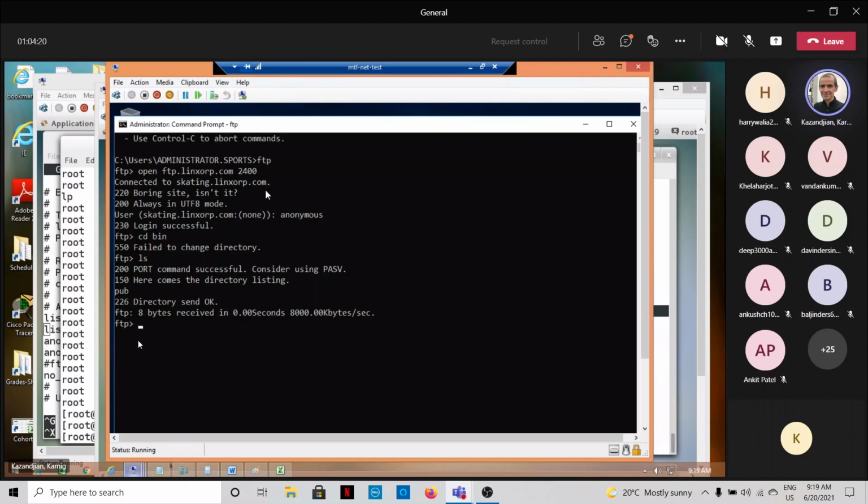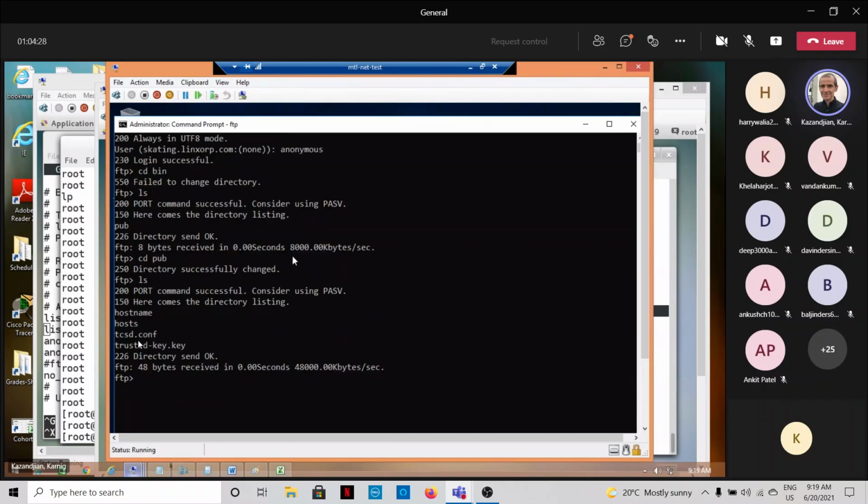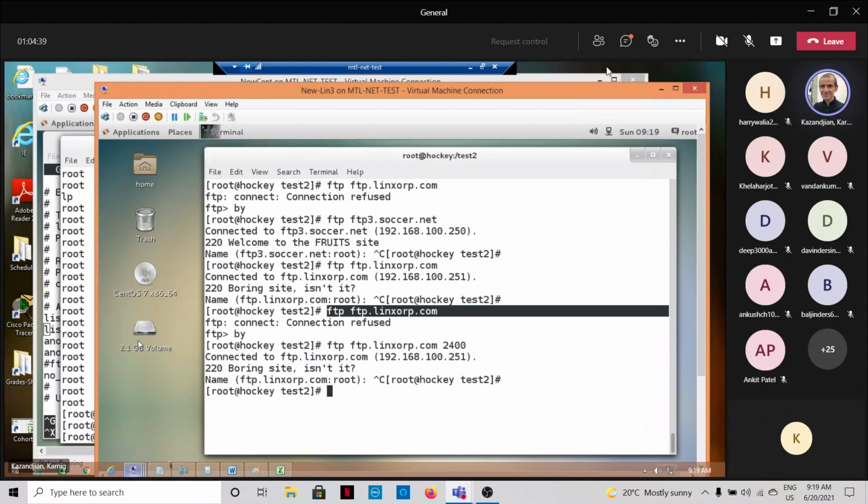Or cd pub, I type in. So this is the contents. And one more step for this, then I'll see if you have any questions. What about connecting with a browser for a different port number? So if I do it with Firefox here, and it's the same for any browsers actually.